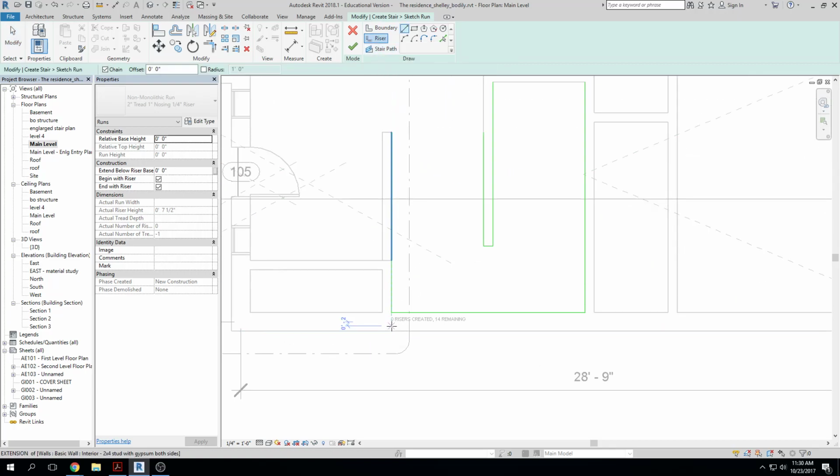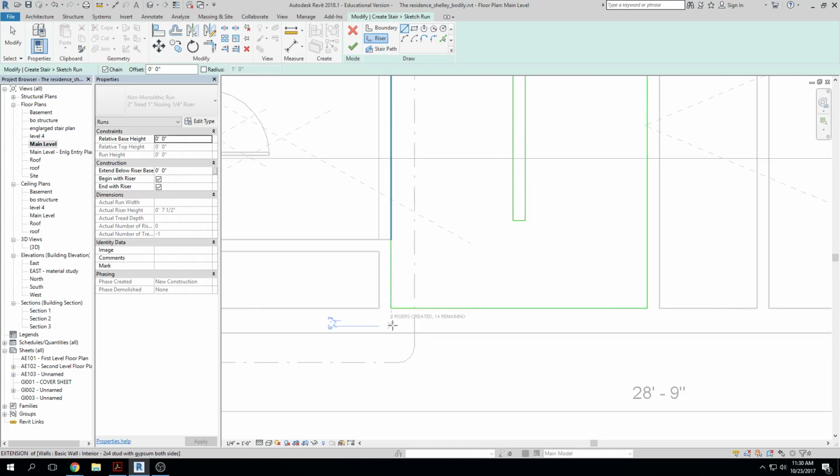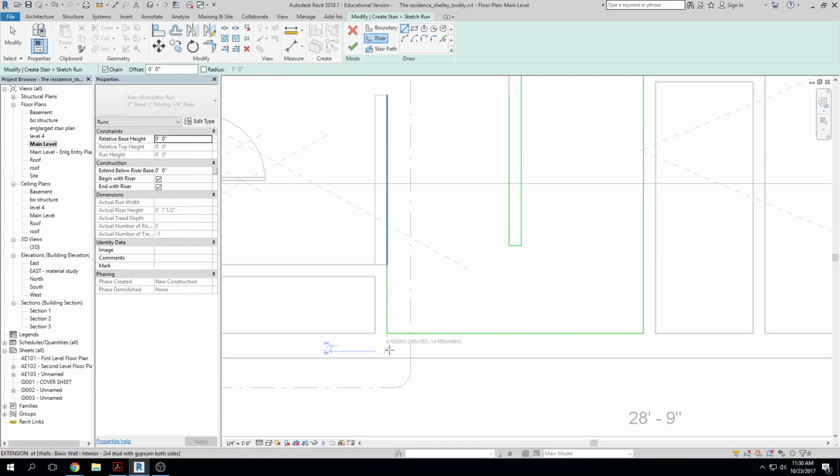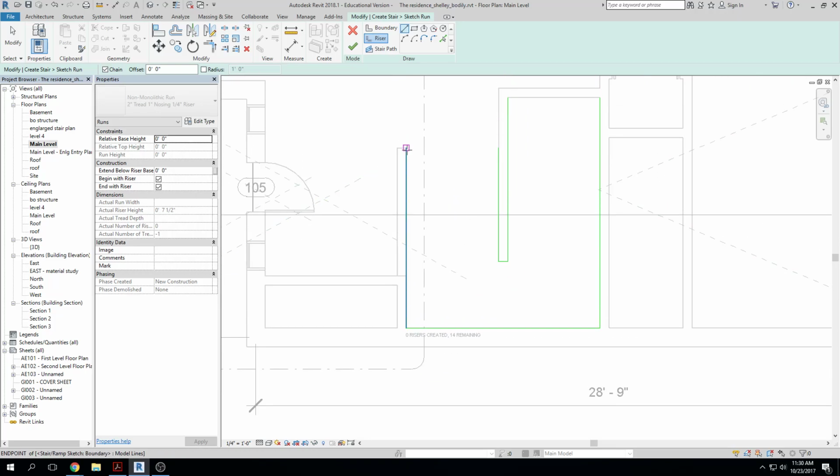One thing you're going to notice here, and you'll see this on assembled stairs as well, somewhere ghosted in, Revit shows me how many risers I've created and how many I need to create in order to finish this stair. So this says 0 risers have been created, you have 14 left to create. So click, click, 1 riser created, 13 remaining. So that's my first step up.